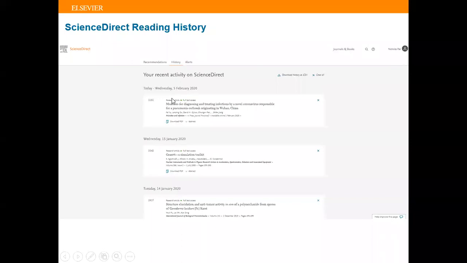So when in the future you want to see the list of your previous reading history in ScienceDirect, you just go to ScienceDirect anytime, sign in to your account, and click your user profile over here at the top right-hand side. Then you can find one of the links is My History. You just click My History, then it will bring you to this page. These are all the articles that you have viewed previously.